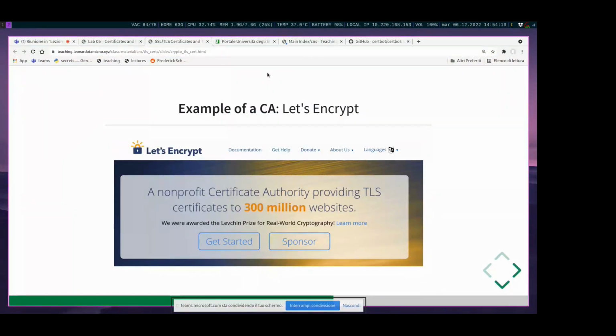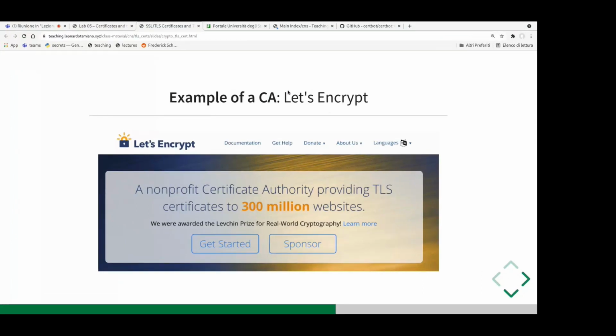So there is Let's Encrypt. There are also other services. For example, sometimes you pay for the domain name and you get a certificate authority for free because you paid otherwise. Let's Encrypt is, for example, completely free. Other certificate authorities you have to pay. So it depends. It becomes like a business, depending on the kind of signature you want.